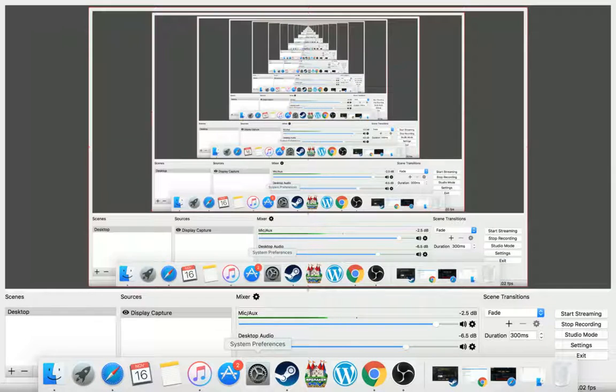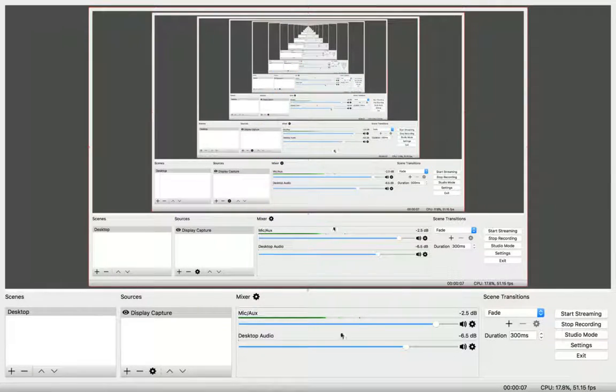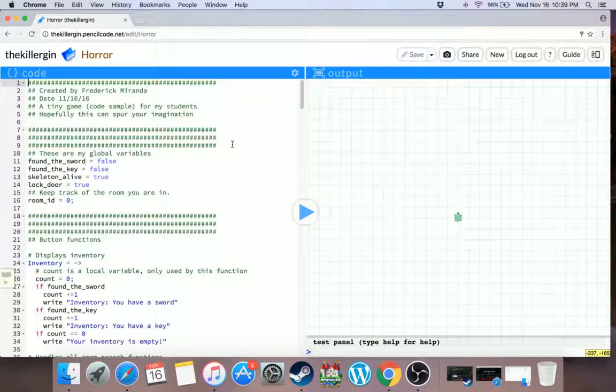Today, I'm just gonna go over the horror game that I created using pencil code. Here it is. I started working on it in class today with my middle school students, and unfortunately, I was unable to finish it. But I came home and I finished it, and I just want to share with them what I created.